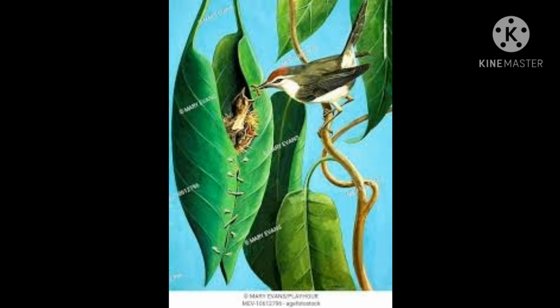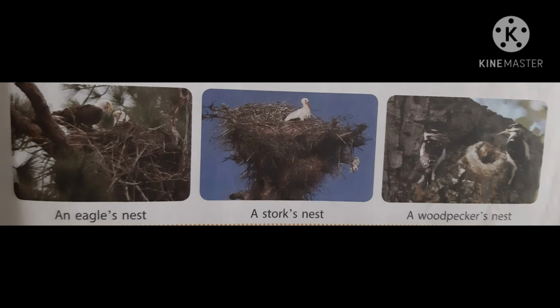A tailor bird stitches leaves together to make a nest. An eagle builds its nest high on trees or cliffs with sticks and twigs. A stork builds its nest on trees with sticks. A woodpecker makes a hole in a tree trunk and uses it as its nest. A swan builds its nest on the ground near water bodies using reeds and grass.